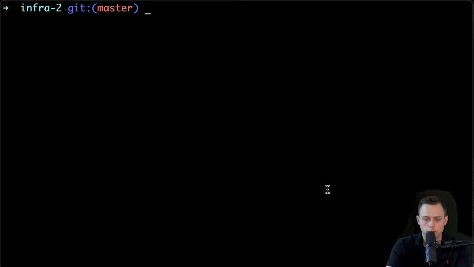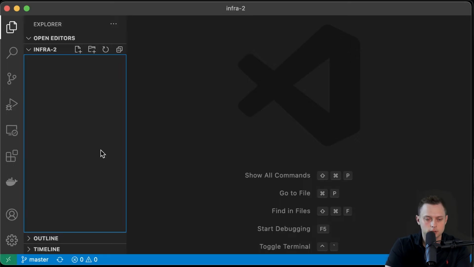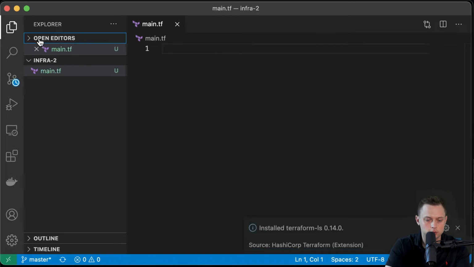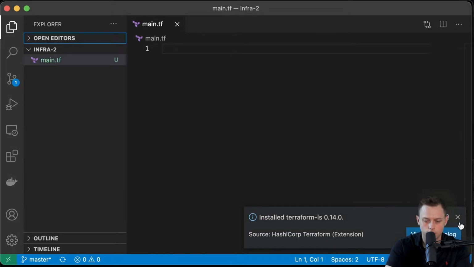All right, so now we have the completely empty repository. Now let's go ahead and open it. All right, so like I said, it's the empty repository, and let's start by creating the main.tf file for our Terraform. And we're gonna keep all the files, all the definitions in this file for simplicity.